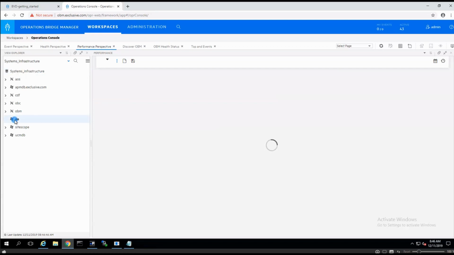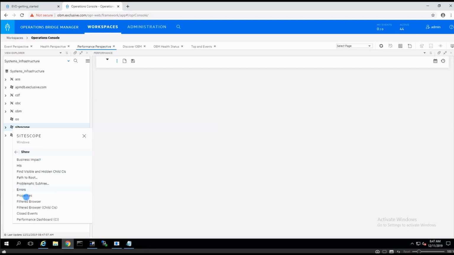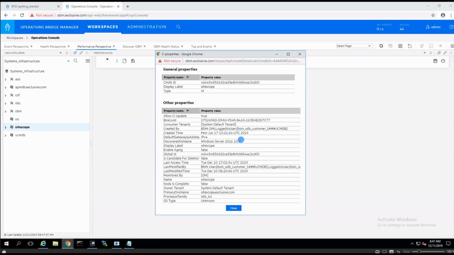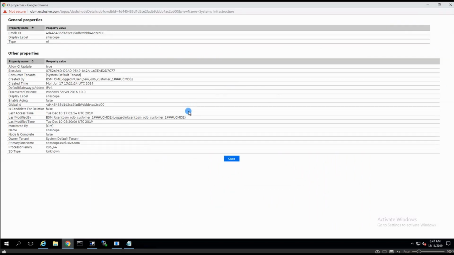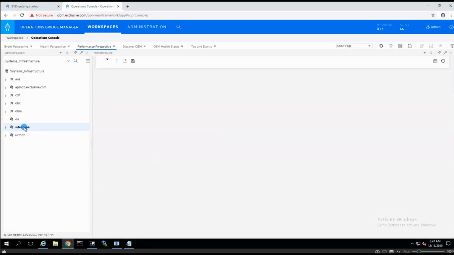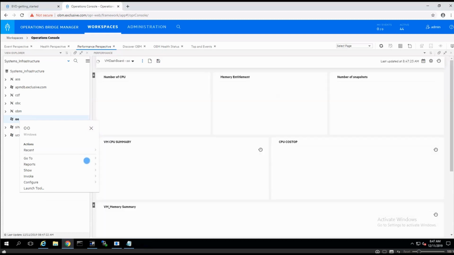So we have the OO server and we have SiteScope. So we can safely assume that SiteScope reported that it's actually managed by SiteScope as well. So let's see the details before we dive into the performance dashboards and try to see the results. So I'm going to say show properties. That's going to show me the CI properties. And in case I enlarge it, display labels, monitored by. Now it still says OM. Completely fine.